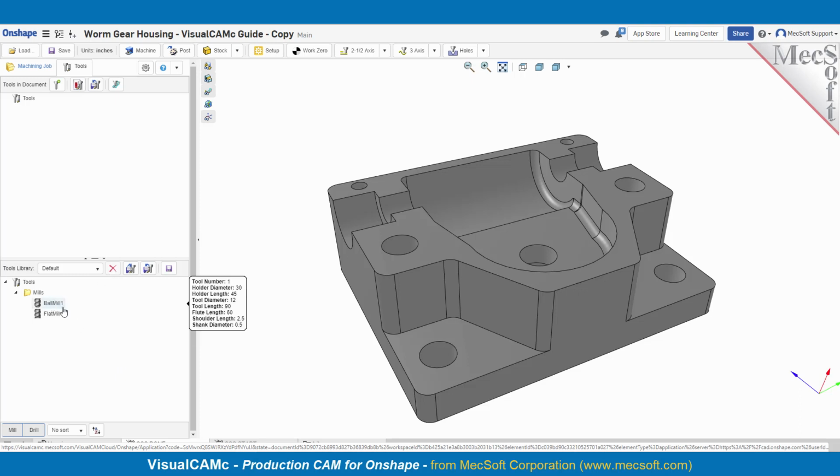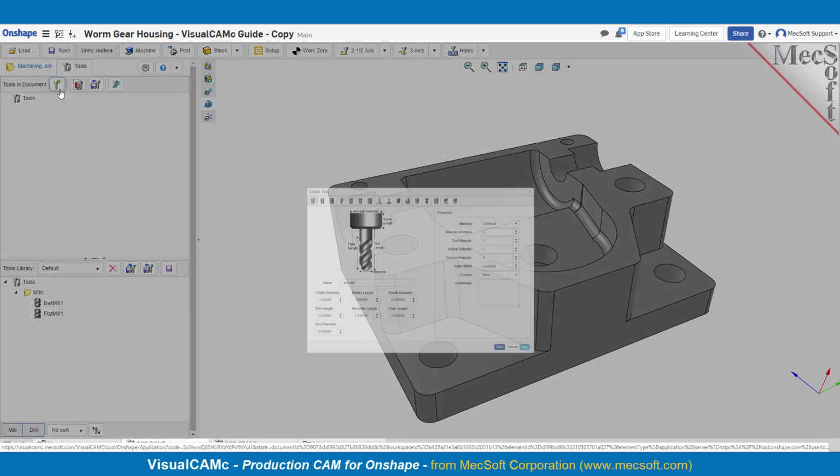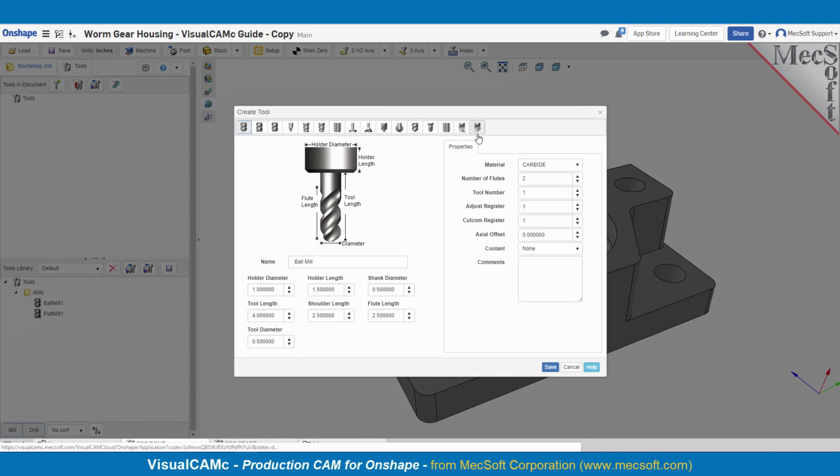So by default you have one ball tool and one flat mill tool in a document when you create it in VisualCAMc. You can create tools manually by using the Create Tools button. You'll see that there's a wide range of tool types available, from ball mills to flat end mills to corner radius mills, V mills, chamfer mills, tapered ball mills. You also have thread mills, flat mills, dovetail cutters, fillet radius mill cutters, lollipop cutters, drills, center drills, and then you also have tap drills, bore and reverse bore drills.